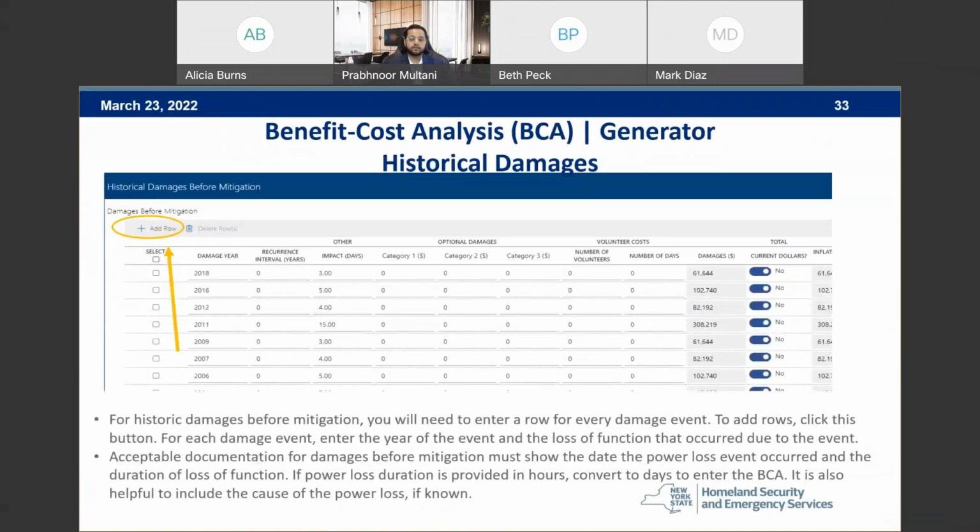Okay, so can you just go over some of those other columns? For example, the volunteer costs, what we would input there? Okay, Beth, I'll take this one. Prab, if you can join in, just let me know.